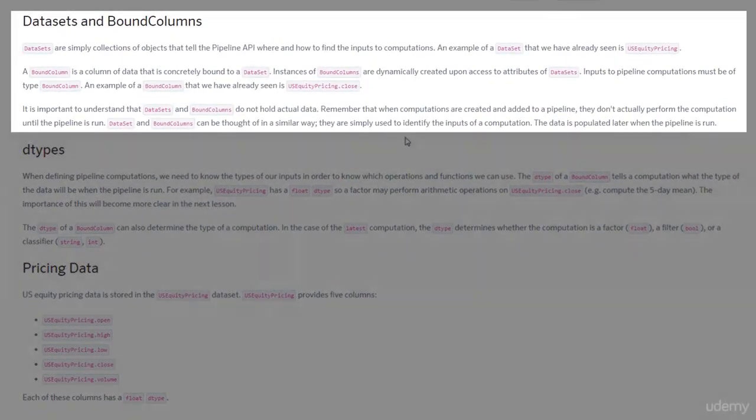Datasets are simply collections of objects that tell the pipeline API where and how to find the inputs to computations. An example of a dataset would be the US equity pricing. A bound column is a column of data that is concretely bound to a dataset. So the US equity pricing will have the open, high, low, close. Instances of bound columns are dynamically created upon access to attributes of datasets.